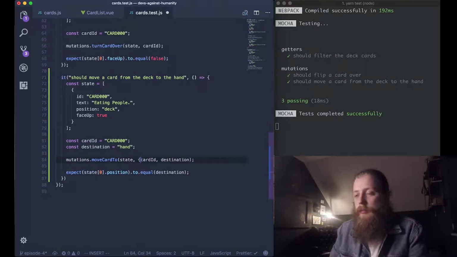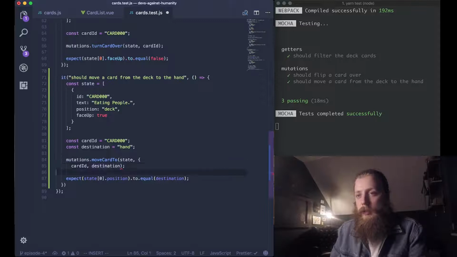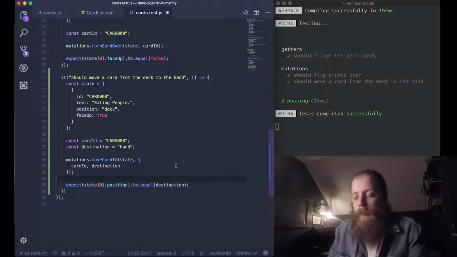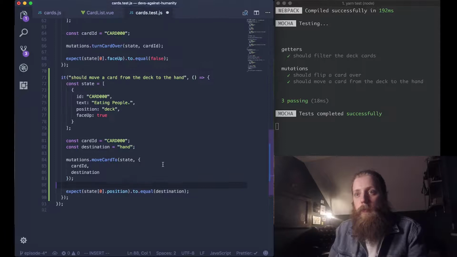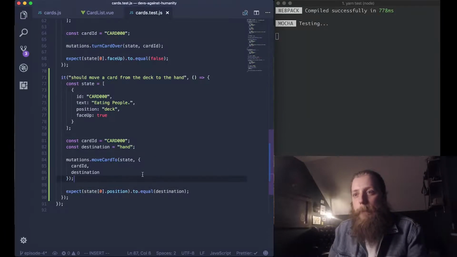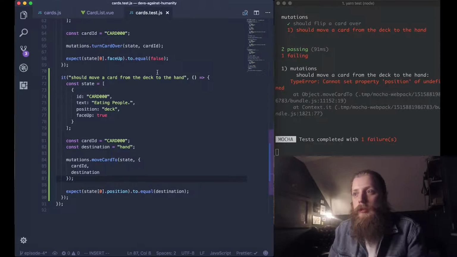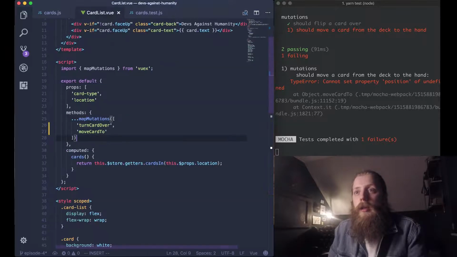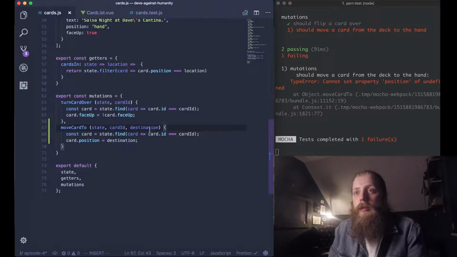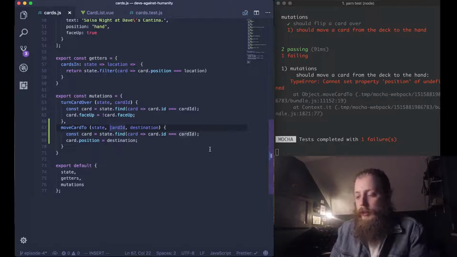Make that an object. There we go. Right, now the test is failing again. Cannot set property position of undefined. That is because move card 2, and that just wants to be payload.